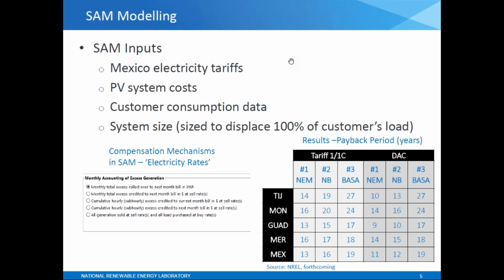What the results ended up finding was that for all consumers, net energy metering resulted in a lower payback period. Net billing was similar to net metering, but somewhat worse. And the buy all, sell all rate actually wasn't good for any consumer. Between tariff 1, or the low usage, and the DAC tariff, there were different benefits. What ended up happening was that Mexico kept net energy metering, and they are now looking at net billing or a buy all, sell all. What they wanted to see was, if they were to make this switch, what would be the impact to consumers? And they found that it would have a fairly large impact.